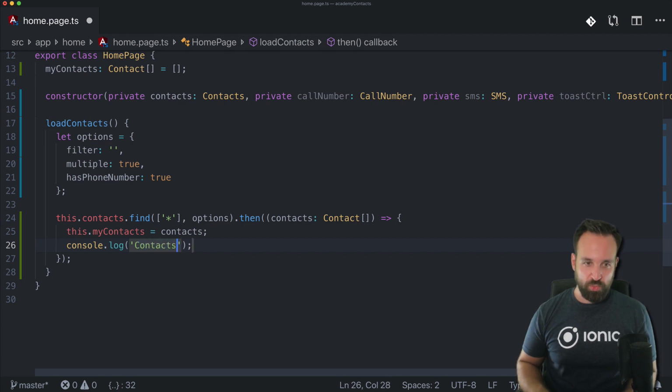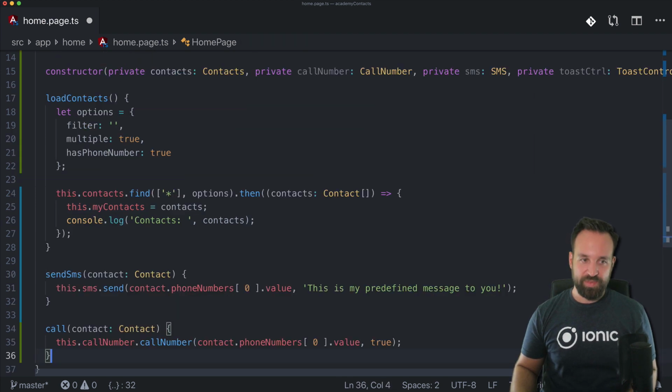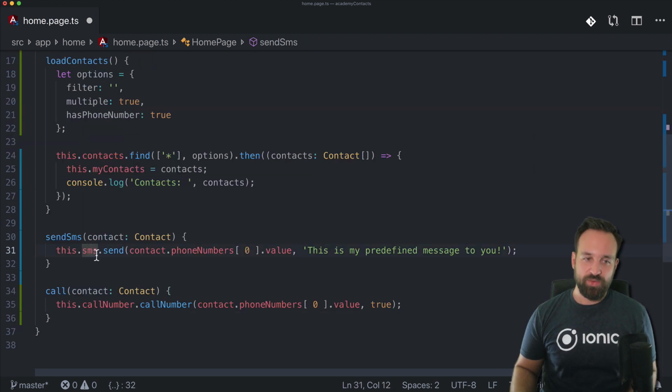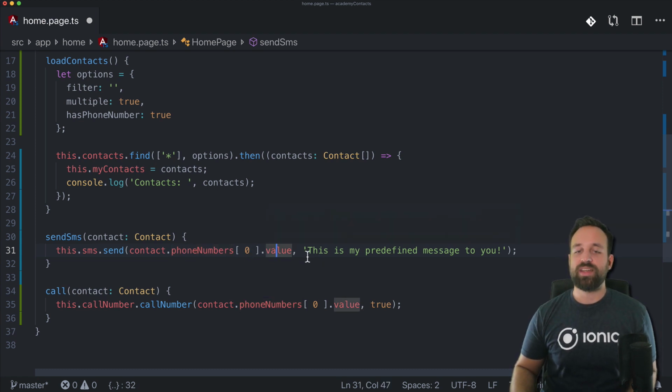I'm not sure if it will work because my remote debugging or Safari inspect wasn't really working that great the last time, but let's hope it works. So to send an SMS or to make a call, it is just one line. We can use the SMS plugin to send to the contact phone numbers. Let's just assume we use the first value with a predefined text, and for the call number we can just pass the call number right into this.